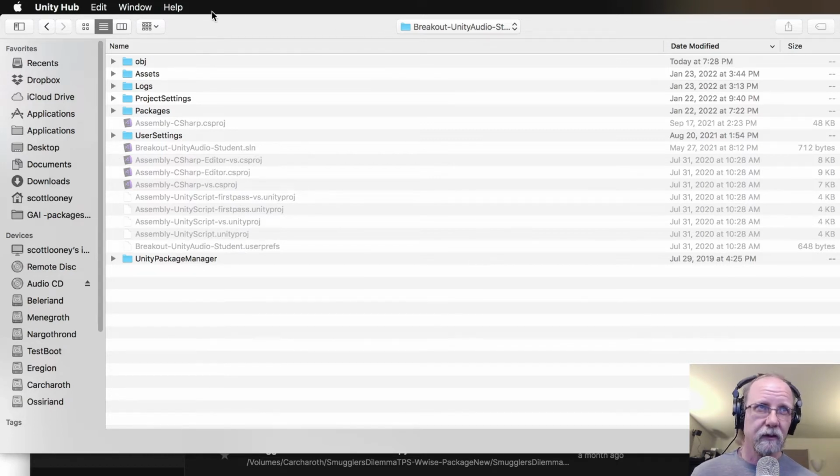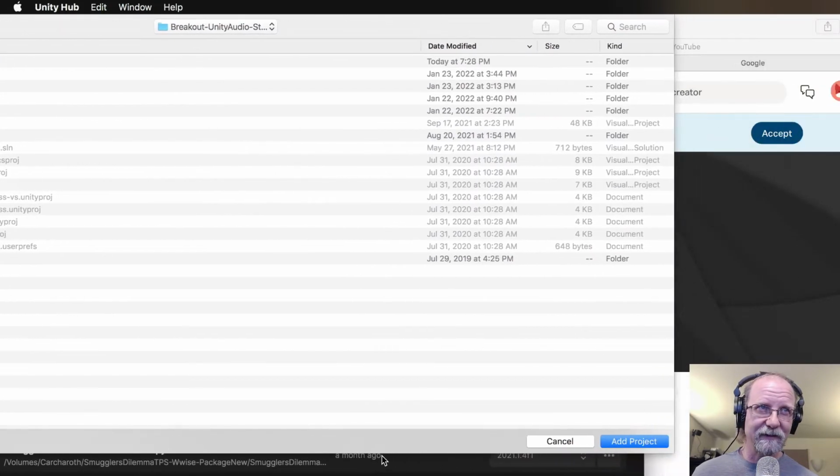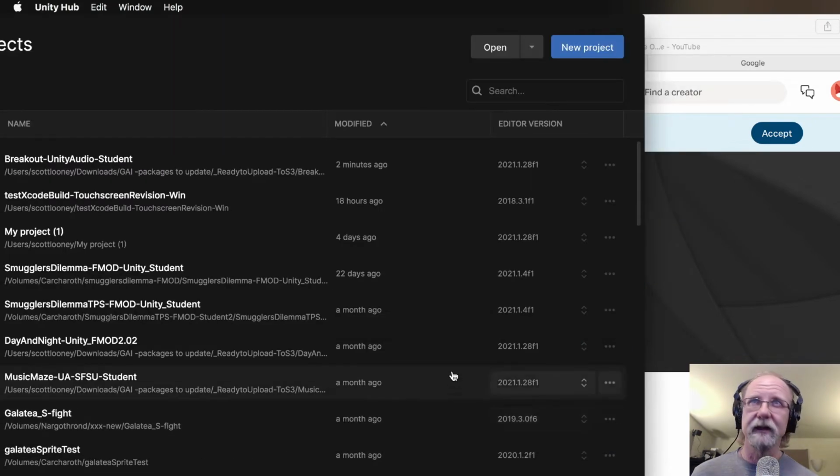Then on the lower right-hand side, over here, actually, let's see how I can do this. It's kind of hard to do this, isn't it? Okay, my picture's covering it. But anyway, there you go. So click Add Project, and then that will open the project up inside the version of Unity that we're currently using, which is 21.1.28.